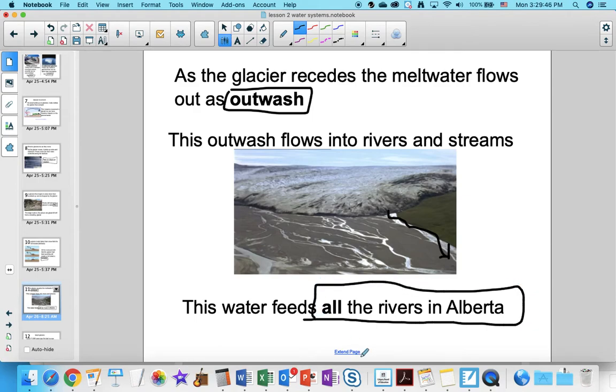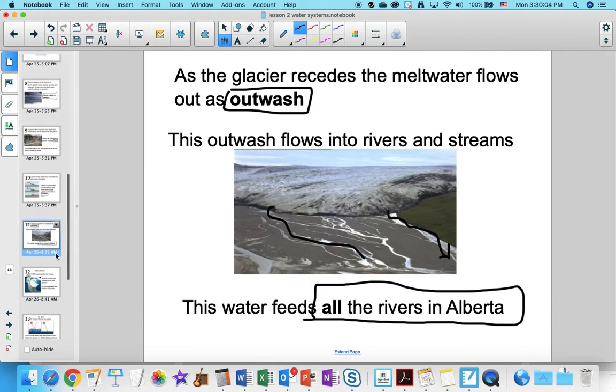So all the rivers, all the sources of fresh water come from glaciers in Alberta. And they come from outwash, melting glacier water. As these glaciers melt, the water flows out, enters other streams and rivers, and eventually reaches the Bow River or a reservoir. And that's our source of fresh water. So that's why it's important to know this, because all our fresh water, especially in Alberta, comes from glaciers, and from their outwash.